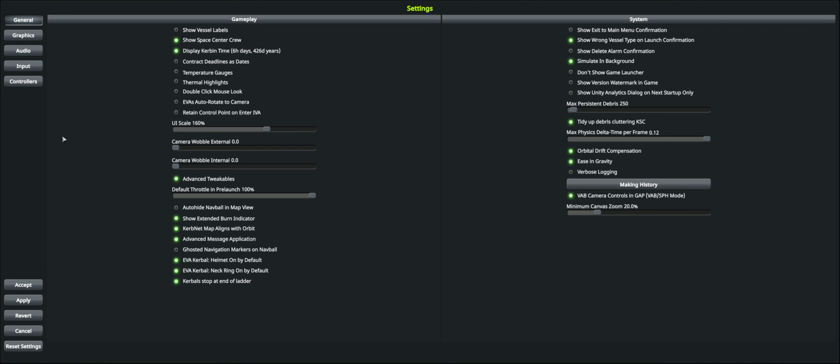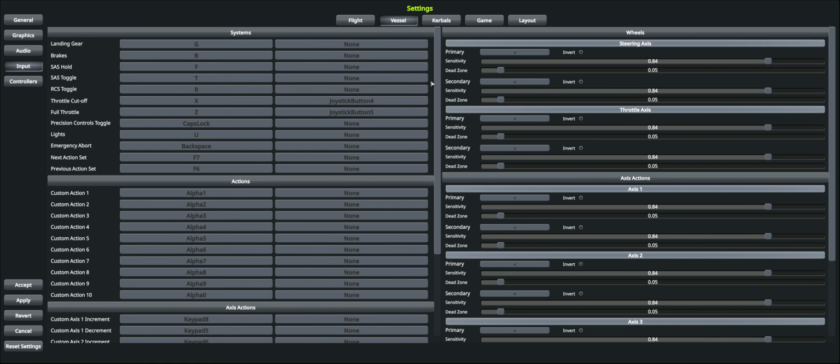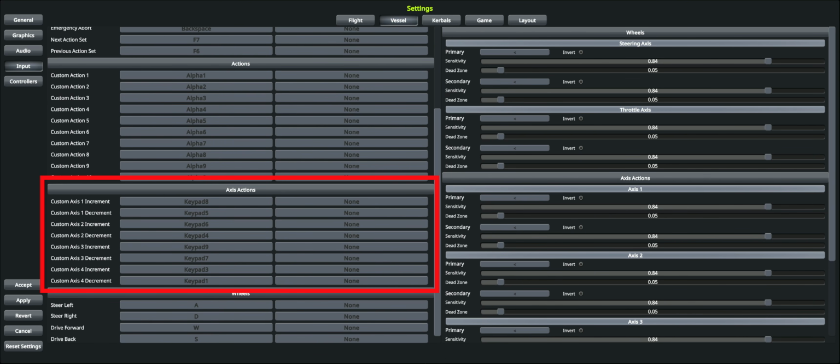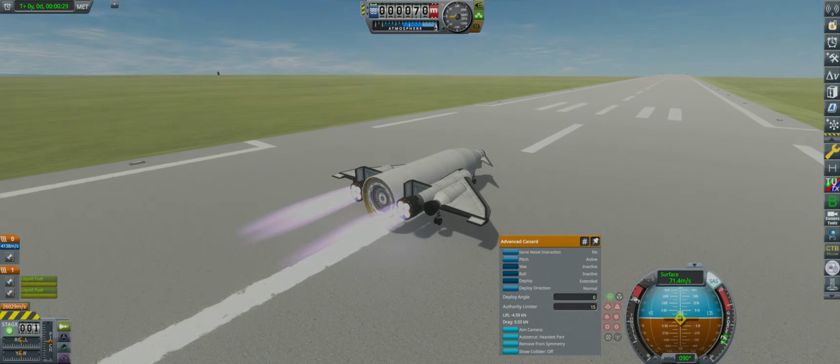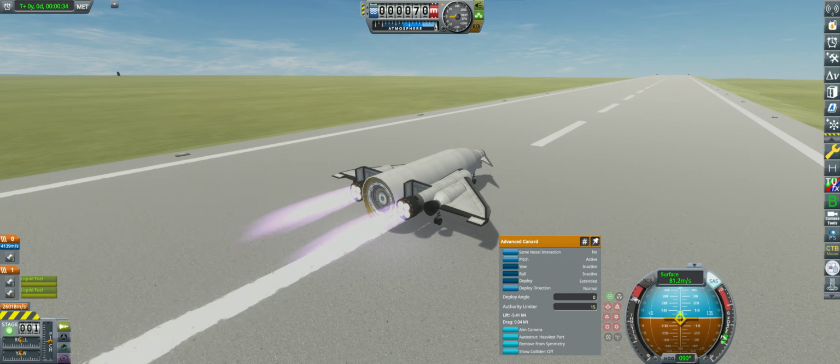For this reason, the custom axis groups are pretty handy, but you'll need to set them up for yourself in the main menu options, as they are unbound by default. And that's honestly pretty much all there is to it on the setup end. Now it's time to take it out for a spin.